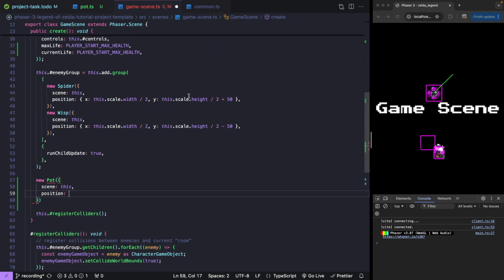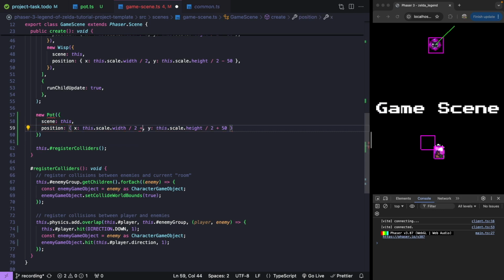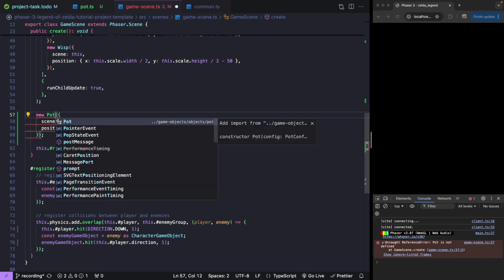And now for our position, I'm just going to copy our property here from one of our enemies. We'll go ahead and paste that. And now for our x value, we're just going to go ahead and add 90 to this. And for our y value, we won't add anything to that. And then finally, let's import our class into our file.